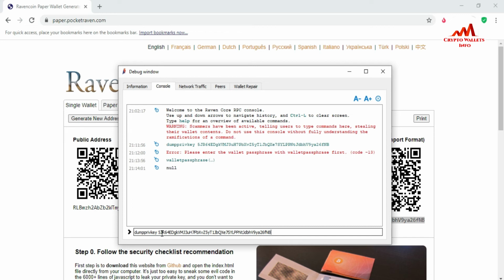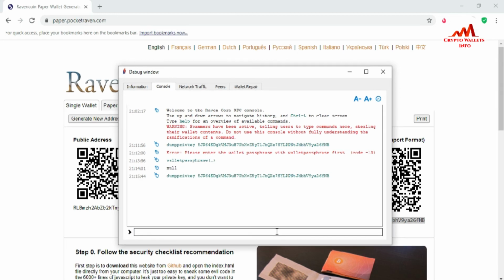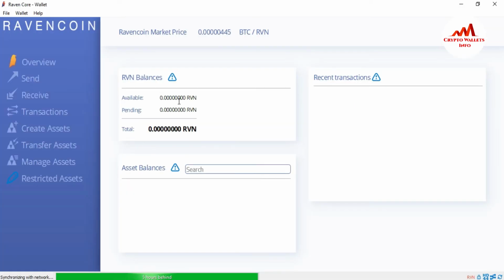Yes, you can see here I write importprivkey, space, and now enter the private key and press enter. After some time your wallet will be imported, and after the synchronizing is complete your balance will be shown in your main menu where you can see the balance. After fully importing your wallet with the private key, your balance will be shown here, and you can easily make transactions from the Ravencoin Core wallet.